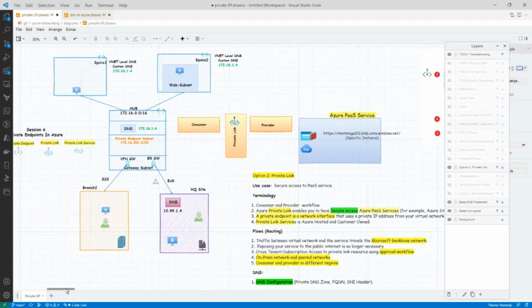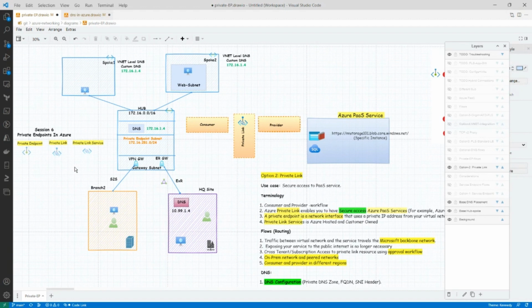So let's look at the different terms over here. Going back to my icons, we will start first with private link. Private link, right in the middle over here, enables you to have secure access to any PaaS service. That's the role of the private link. Now you have private endpoint, and notice the icon is slightly different. Private endpoint is a network interface that has an IP address, which gets projected in your VNet. So that's private endpoint.